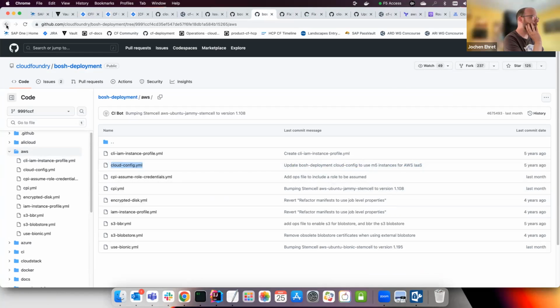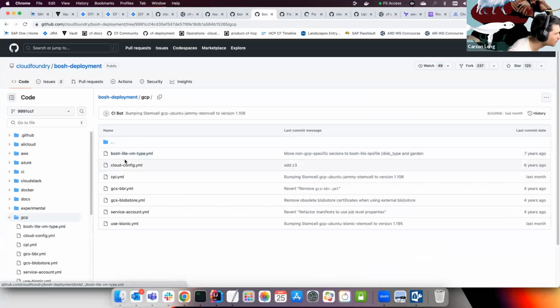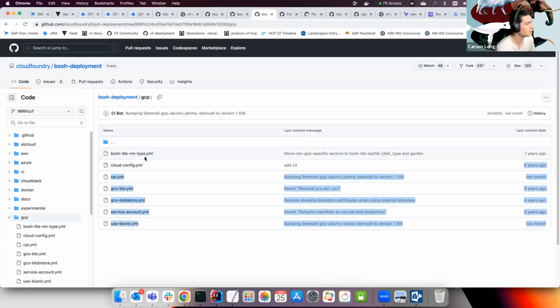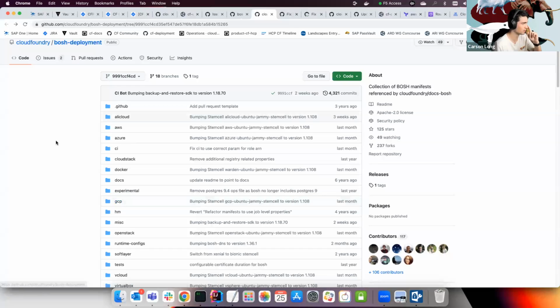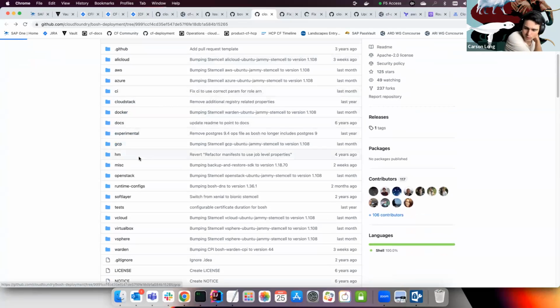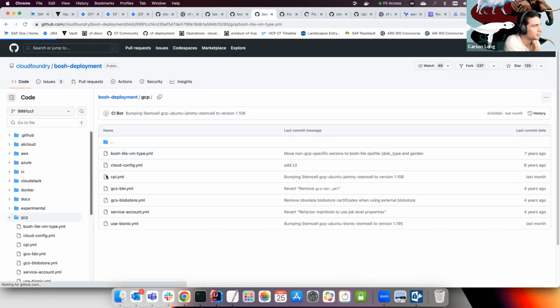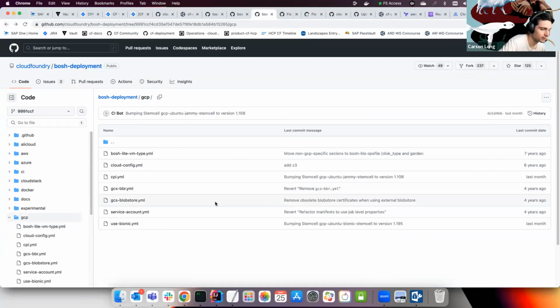The GCP one has a Bosch Lite VM type, 6 years ago, that's 7 years old. Oh, sorry, it was in that folder. But that one we actually do use and have to override manually. In one standard 8, we override that inside of Snitch to E2 standard 16, I think.